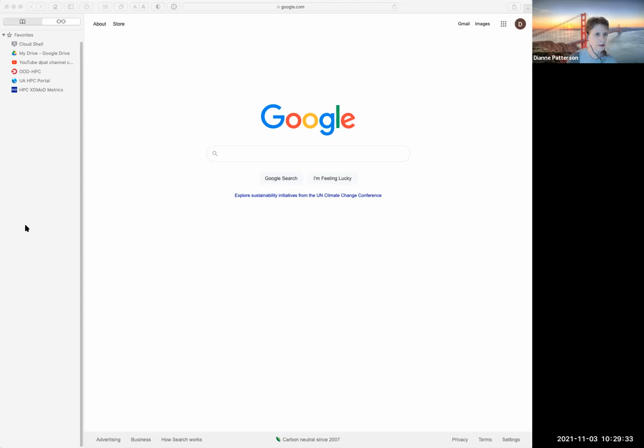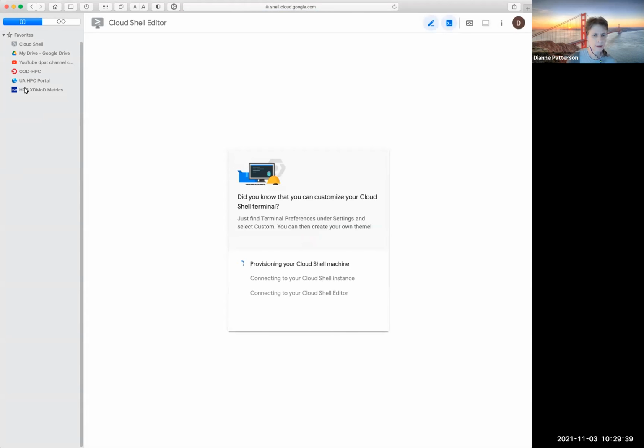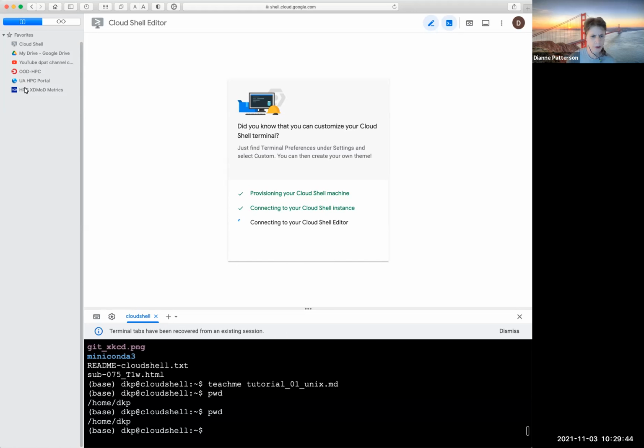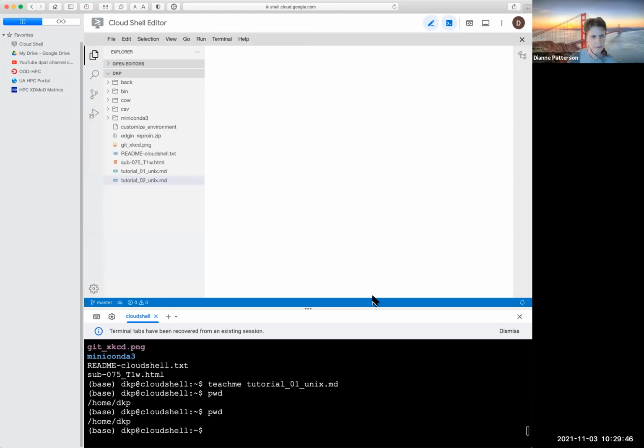This is an introduction to Google Cloud Shell. I will start it by clicking on the relevant link. Here we see it getting set up. It's pretty quick. A little slower the first time you do it. At the bottom is a terminal window where I can type.